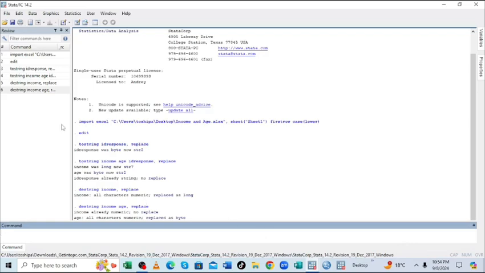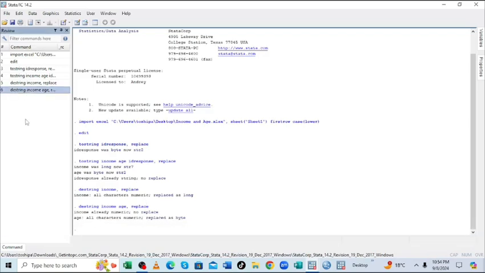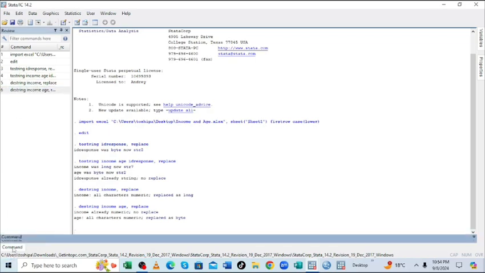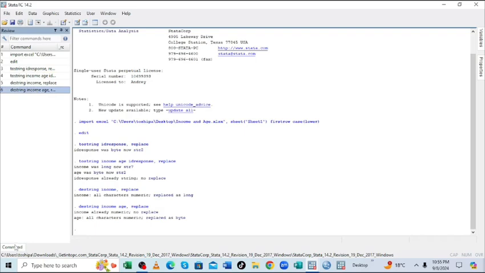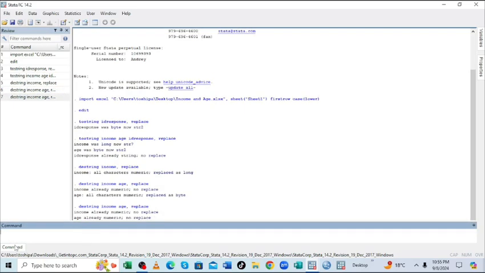So if you want to know the commands which we are using, these are the commands. If you want to run commands other than following the process which I have shown, this is the command. If you want to destring, destring is taking string variables and making them numerical. You just write the command destring, which is here. Let me show you. You can just say destring income and age, replace, and hit enter, and it will be destrung using the command.